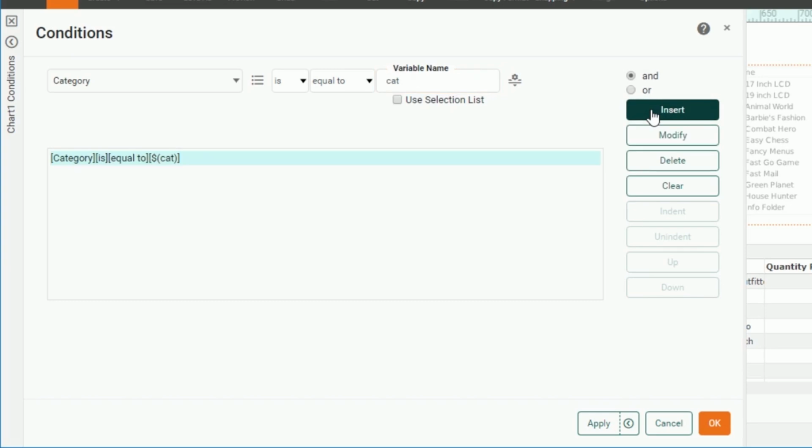This condition says, filter the chart in the detail dashboard so that the chart displays only data for a single category, and that category is the category contained in the parameter cat. That is the parameter that is being passed in the hyperlink from the summary dashboard. Press OK to set up the condition.